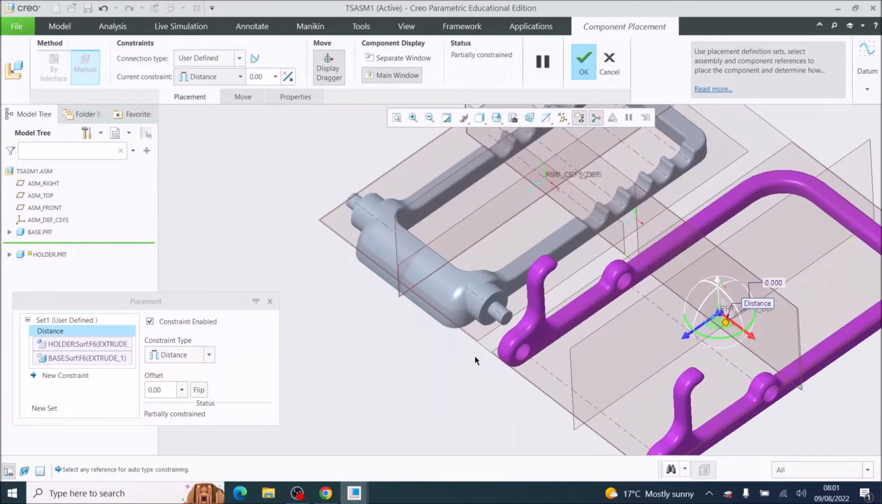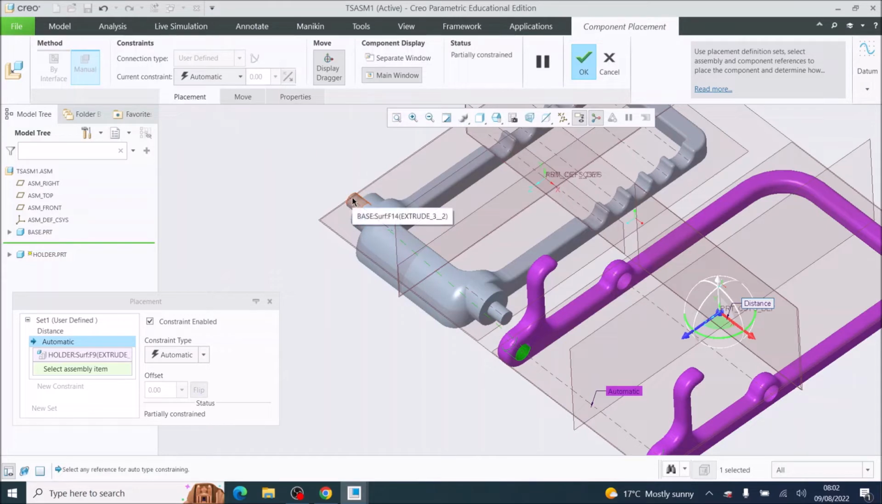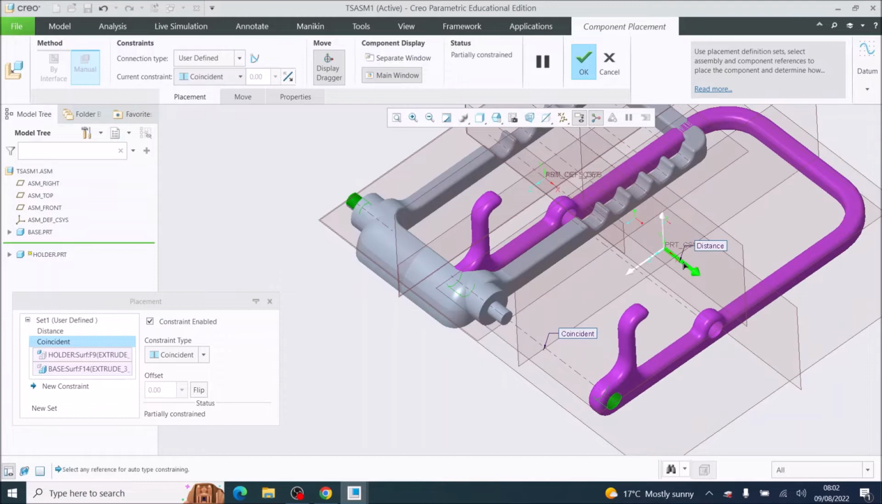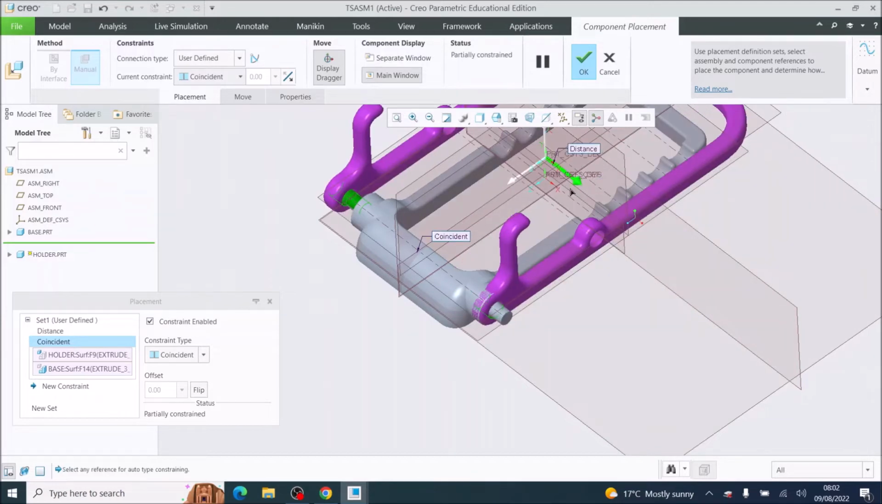Now, the next thing I'm going to do is link the inside part of this holder, inside cylindrical surface, to the surface it would connect to, which is the outside cylindrical surface of that part of the holder. So click that, and you will see now it's moved back. So there is only one more constraint to do, which is the left and right.